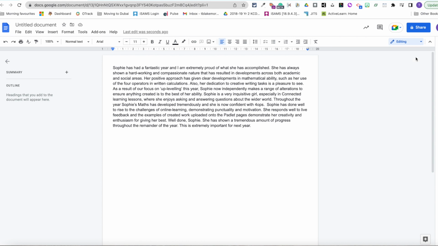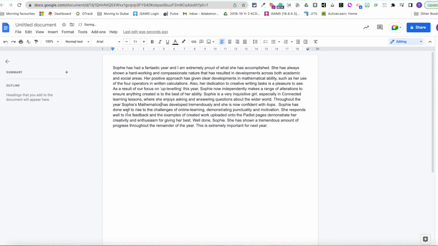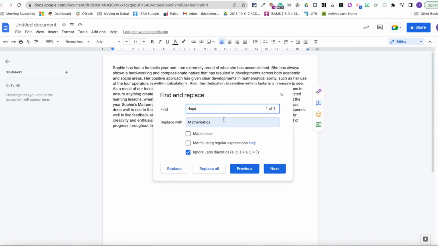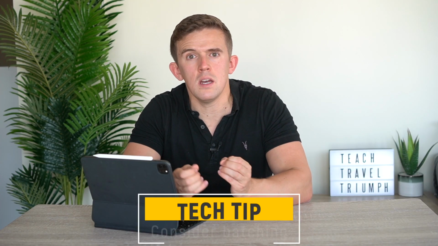For example, my school prefers to use mathematics as a word rather than maths and other words like that. So if I've made a mistake like that, I can use the find and replace tool rather than go through all of my reports and make those changes individually. I can press Control F to find the word and then click the three dots and then replace that with a specific word. So from maths to mathematics, and make those changes there, which really helps with the process of writing reports.